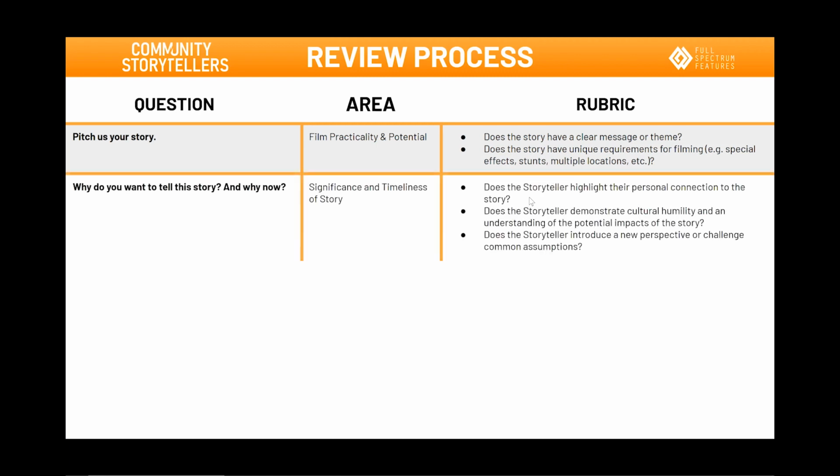The next question is, why do you want to tell a story? This is more so about significance and timeliness. So the curatorial team, the people that will be reviewing your applications, they're from North Lawndale. They're from Little Village. And then for the lead curator, which is the one who's wrangling everybody, they're from somewhere in Chicago. And so they're all Chicago folks. So we're really intentional about this section about significance and timeliness. So the questions that we ask of them to think about is, does the storyteller highlight their personal connection to the story? Does the storyteller demonstrate cultural humility and an understanding of the potential impact of the story? And does the storyteller introduce a new perspective or challenge a common assumption? Not to say that you're expected to, but it's something for them to reflect on.